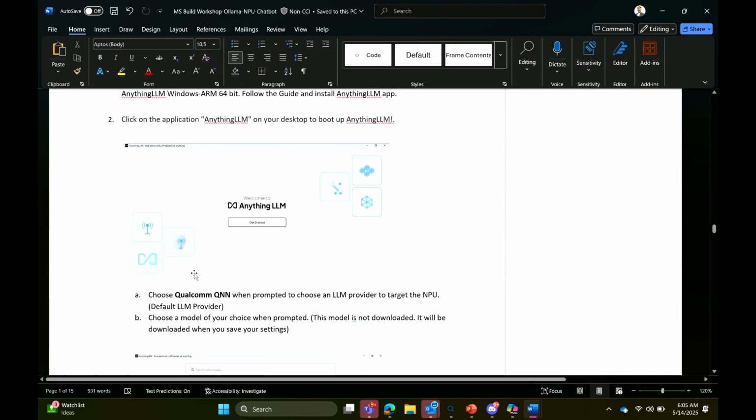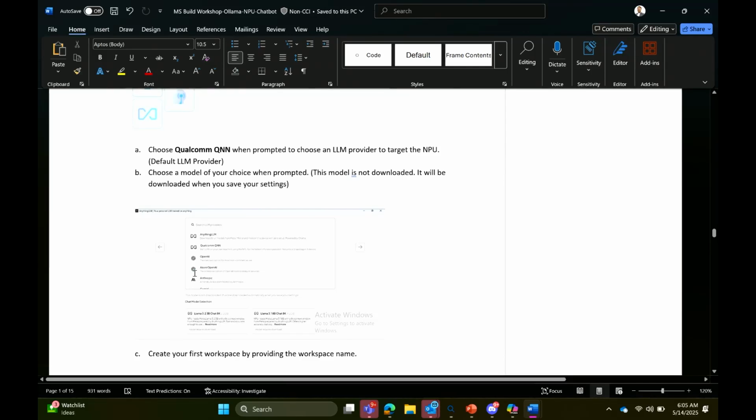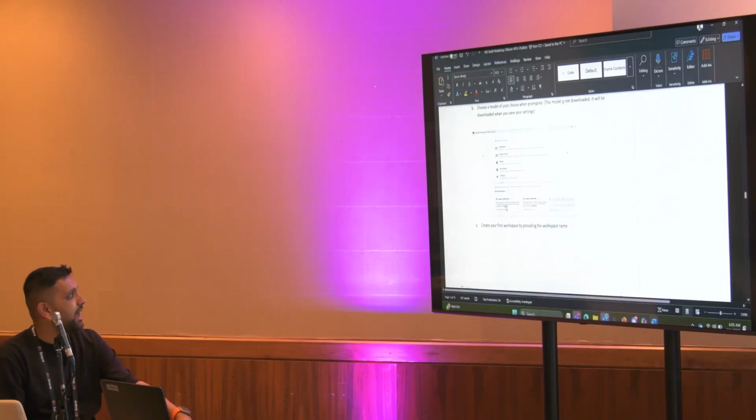In this workshop, we plan to go through the Anything LLM download, and here you can see there is a Qualcomm QNN. Qualcomm QNN is our AI runtime software that allows you to run on our platform and use our NPU directly. So Anything LLM has integrated with the Qualcomm NPU using our QNN stack.